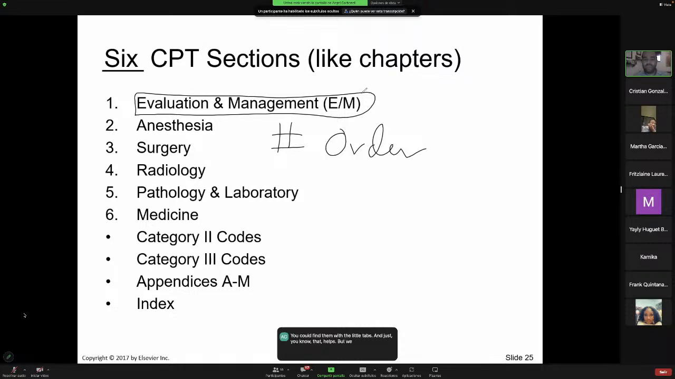But remember, the main thing is that after the 99 codes of evaluation and management, all of them are in numeric order, all of them. So if I say the code is 00, then you look for the 00 codes, and they're gonna be anesthesia. If it's a 99 code and it's evaluation and management, it's gonna be at the end. And again, you'll see as we start practicing what I mean.